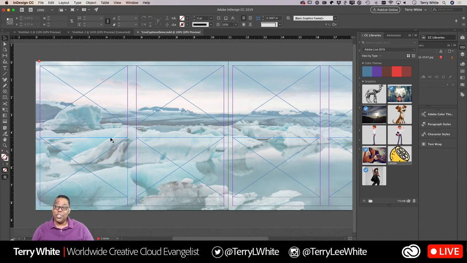So I can either show it to you by placing the images first and then turning it on. I'm trying to think which will be more dramatic. Or turning it on first and then placing the images. Let's do a little of both. Let's do one page one way and one page the other way. That way you see it both ways. All right, so I'll select these four image frames.